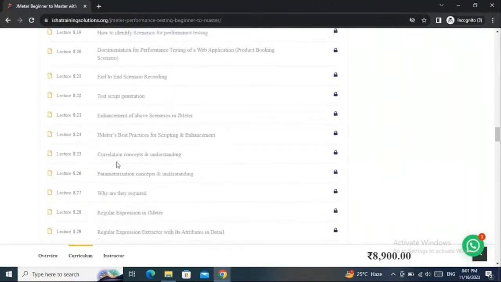Then two very important concepts, correlation and parameterization. And remember, guys, when I'm going to cover each and every topic, I'm going to discuss the interview questions around those as well. Whatever interview questions you can expect around those topics, I'm going to cover them also during the sessions.